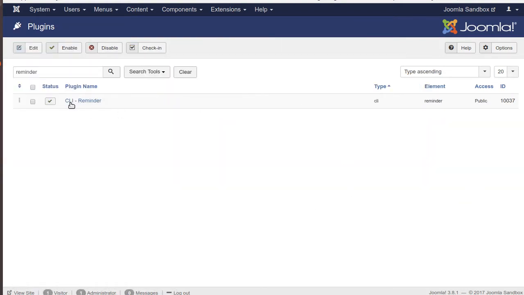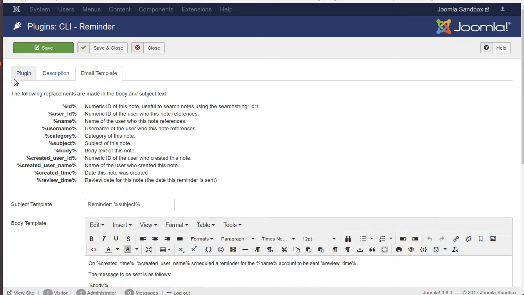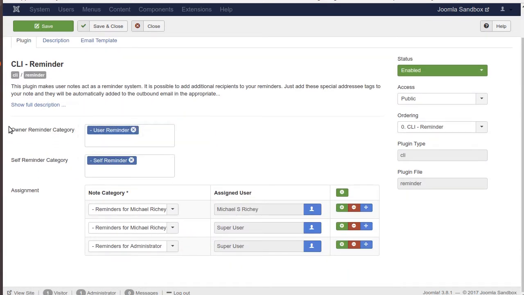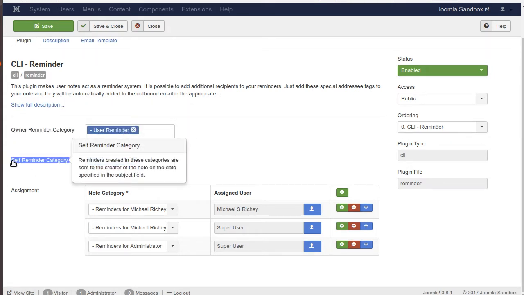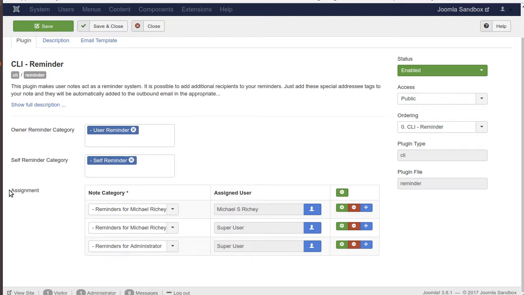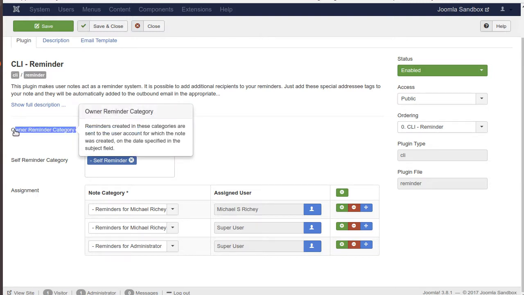Let's go back and look at the plugin. So, as described, I have an owner reminder configuration parameter here, a self-reminder configuration parameter and an assignment configuration parameter, self-reminder category. So any group that is designated as an owner reminder category, and you can have multiple, then any note assigned to those groups will be emailed to the owner of the account that the note was attached to.